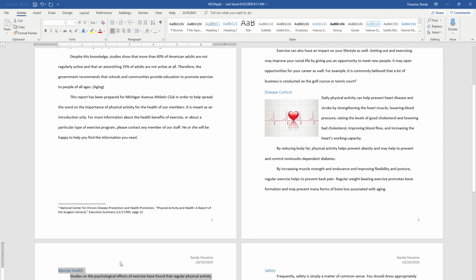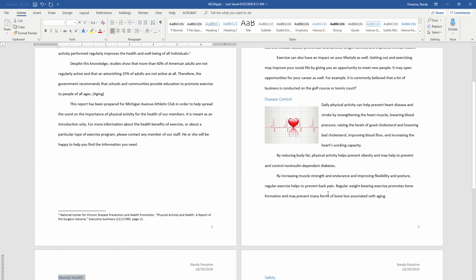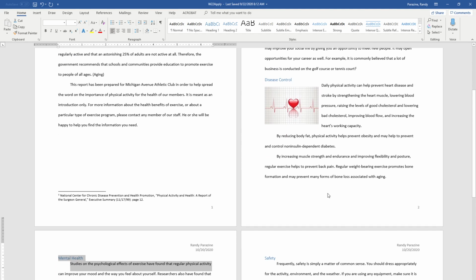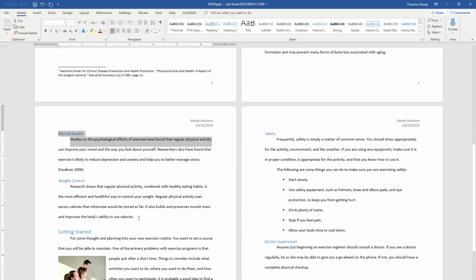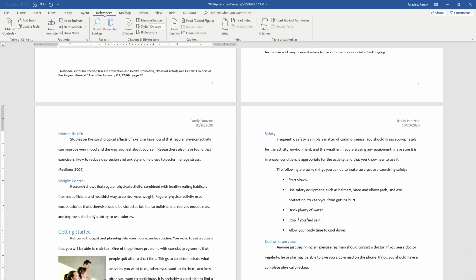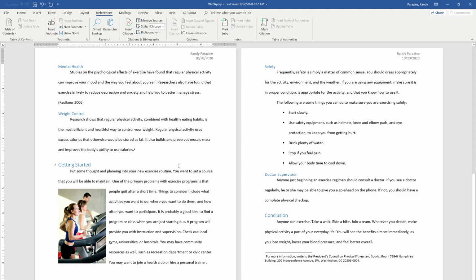Step 6 and 7 I'm going to skip. So in step 8, position the insertion point after the paragraph under the heading Weight Control. So that's right here. This is Weight Control, so we're going to click right after that paragraph. And we're going to insert the following footnote. So if we click on References, we're going to click Insert Footnote, and we're going to type this information.